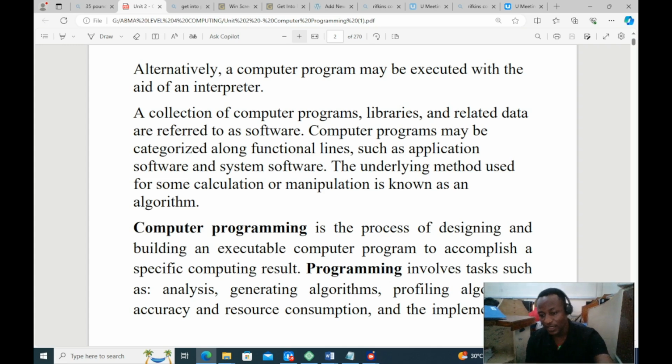Then we have other softwares that we call system softwares. These system softwares are actually softwares that help systems to run. For example, the operating systems like Windows and Mac OS, all these are softwares that without them the computer system cannot work. Also the Android, so we call them a system software. Also the BIOS, basic input output system, is an example of a system software.